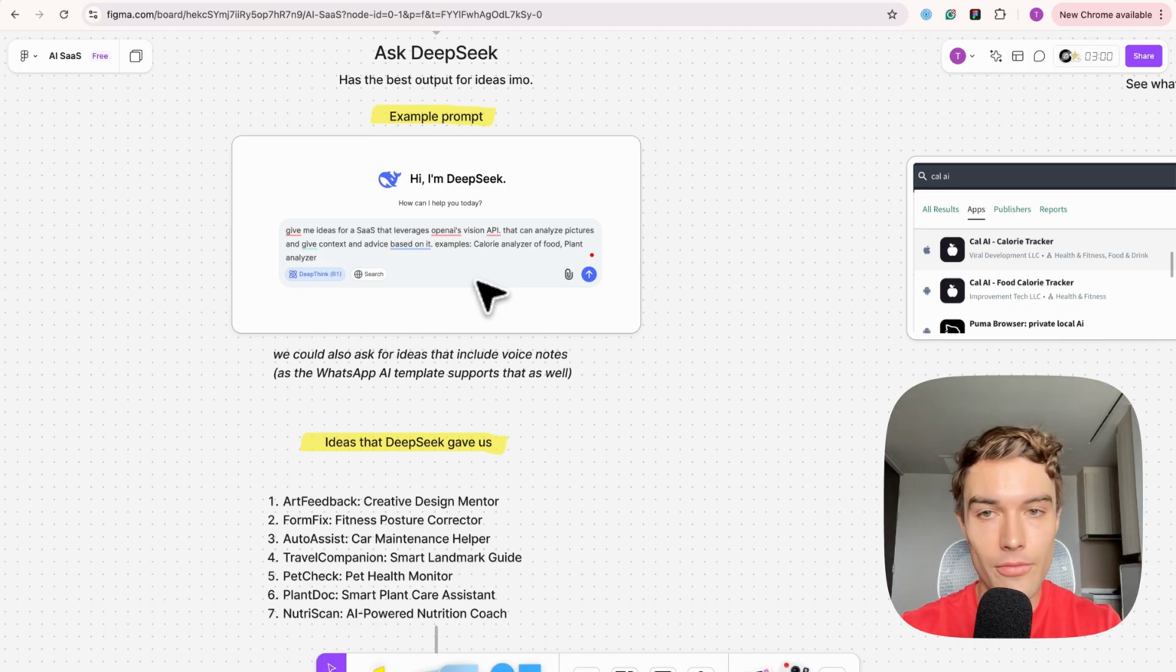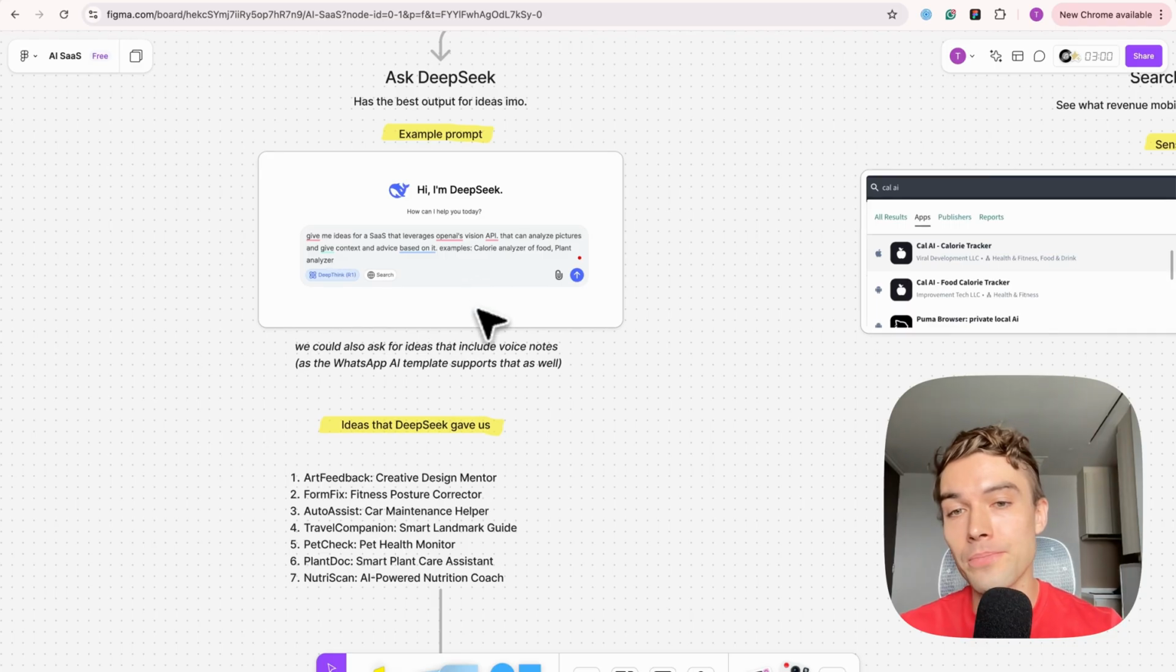Why do I say leverage OpenAI's Vision API? Because in WhatsApp, we can, for example, send pictures, right? So we can build a SaaS that analyzes some pictures, or we can even send voice memos, right? So we can build a SaaS that translates the voice memos, summarizes them, does something with them, sends it somewhere in the back end, right? There's so many capabilities that you can do with the WhatsApp API.